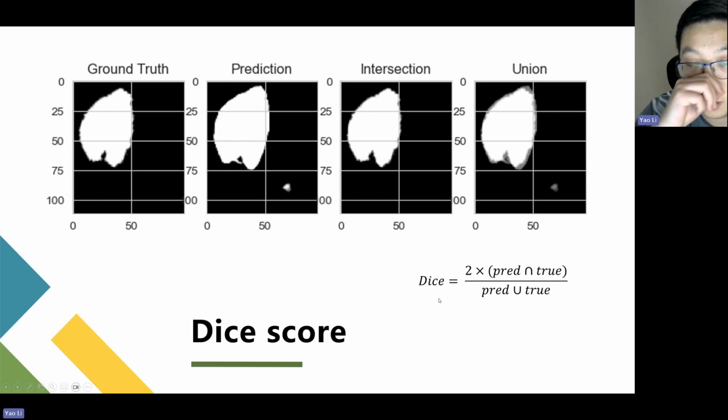So the intuition here is that if more volumes are labeled correctly, the intersection will be very large, and the volumes that are in the union but not the intersection, which are the gray, will be very few, and the Dice score will become higher. So the higher the Dice score is, the more accurate the model is.